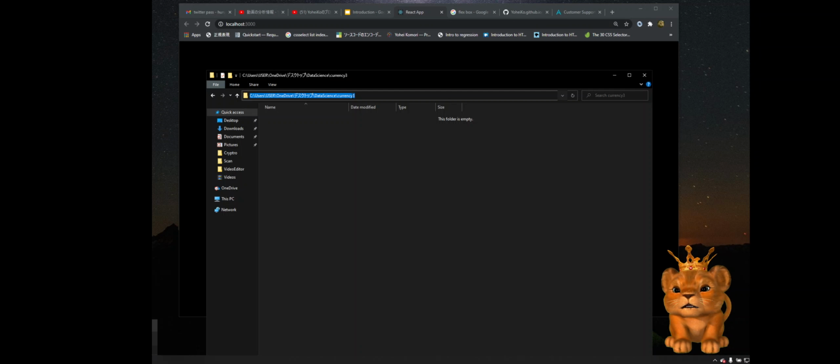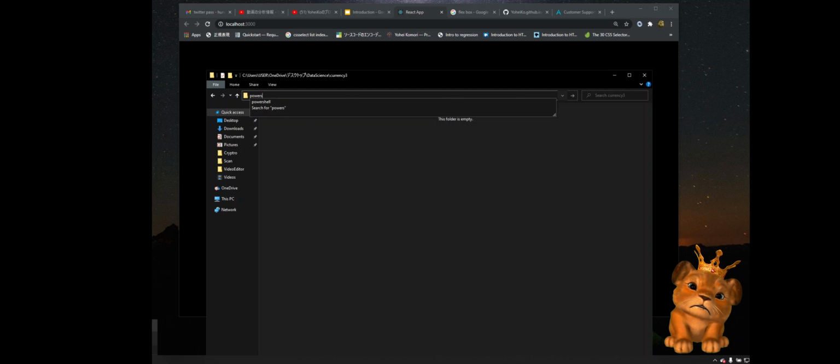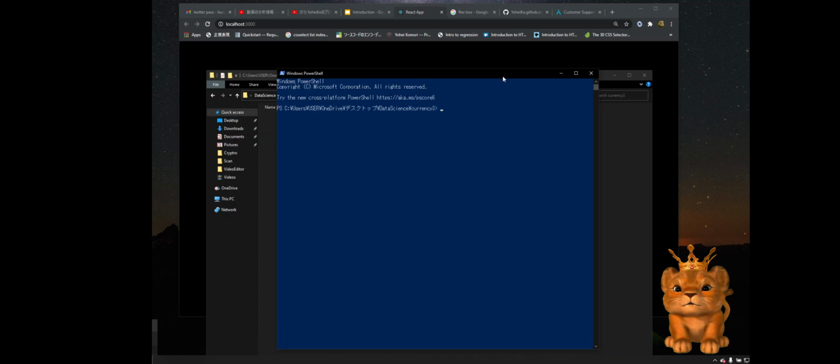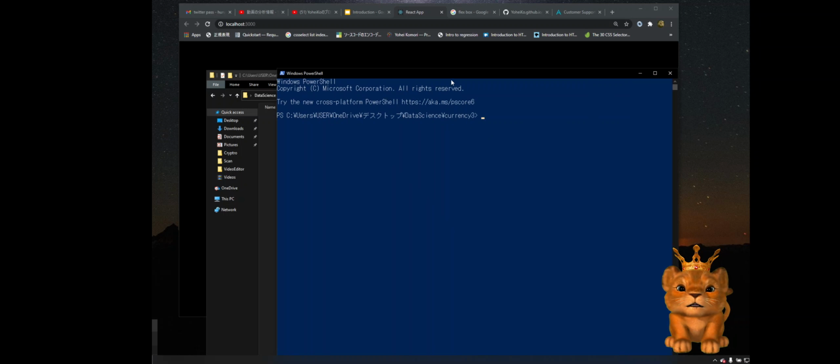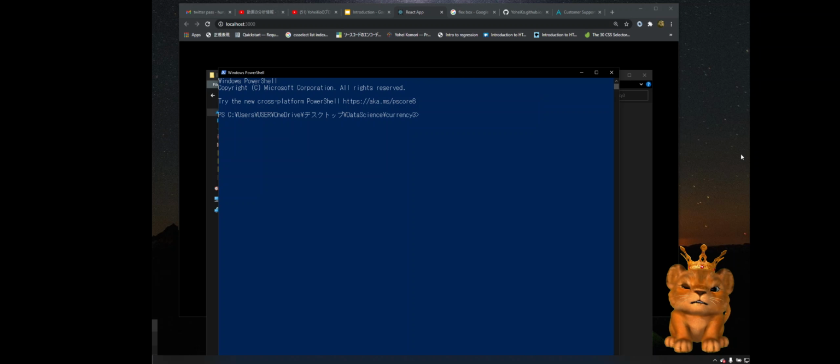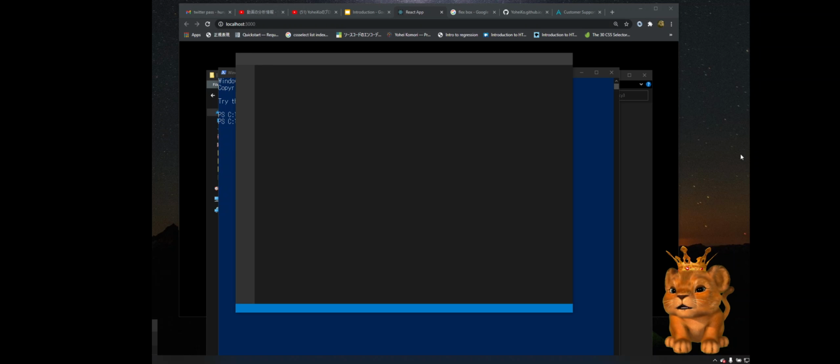In the next step, we want to open VS Code inside this folder. For Windows users, you can open a PowerShell here by typing PowerShell in the Explorer bar. After launching the PowerShell, you can type code and a dot. By typing code dot, VS Code will open in this directory.